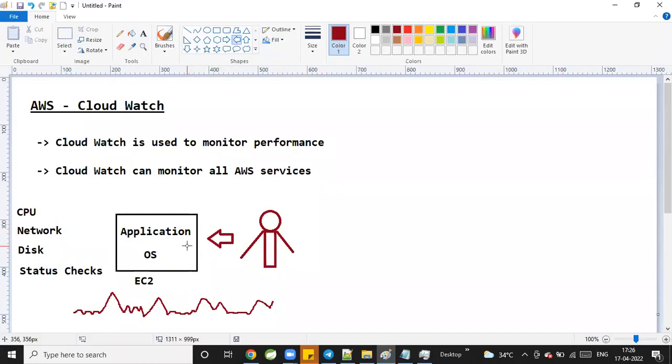Suppose my application is running on a 20 nodes cluster. Then how many people do I need to recruit to monitor the CPU? For one system, how many people are required to cover 24/7? Three people. Now I have a 20 nodes cluster. 20 into 3, 60. I need to recruit 60 people just to monitor the CPU utilization of my systems.